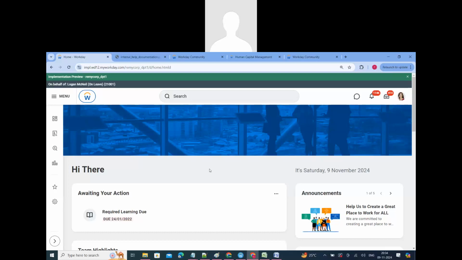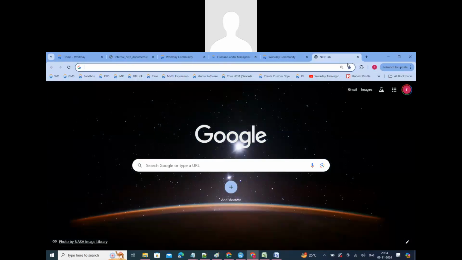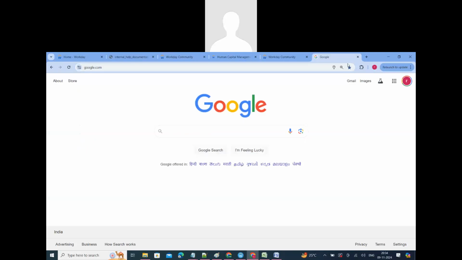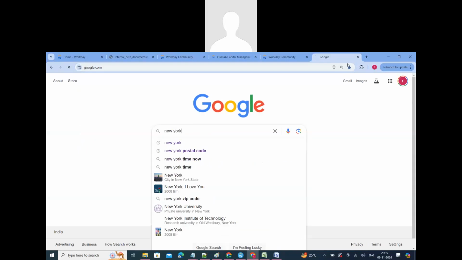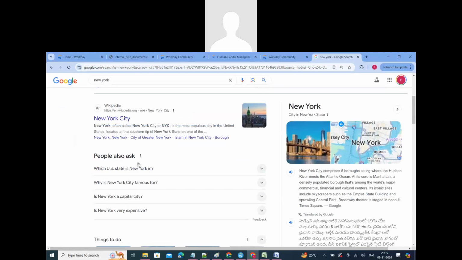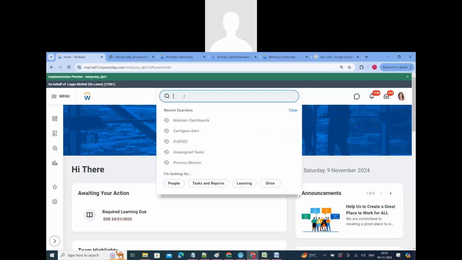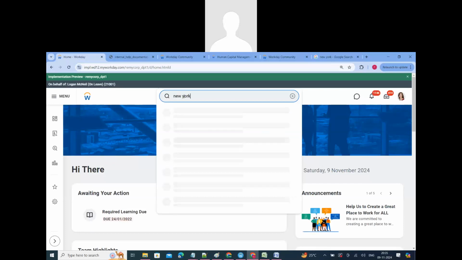Okay, perfect. The most important thing is the search engine. How do you access Google? For example, you are looking for some details. Say you are looking for New York. You just enter New York in the Google search engine, and the related information will come immediately. Similarly, in Workday, whatever you are looking for will come immediately.